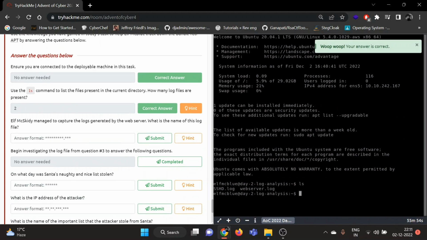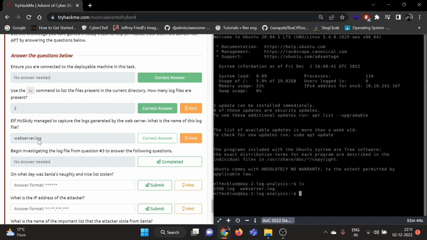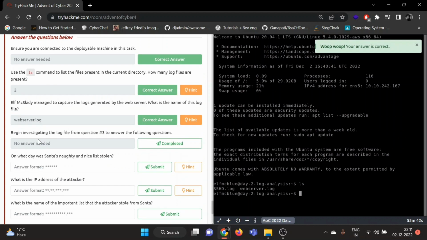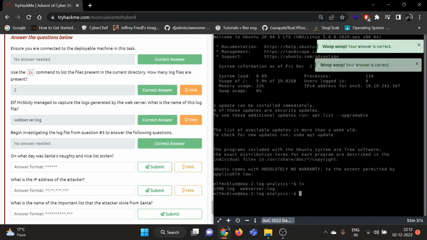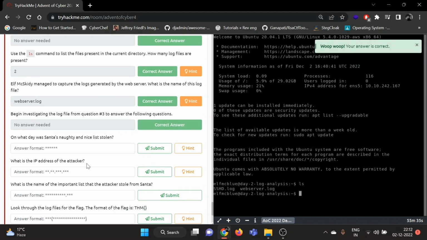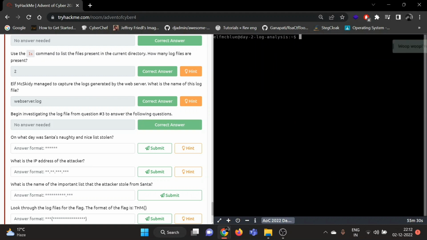Now, McSkidy managed to capture the log generated by the web server. What is the name of this log file? It must be webserver.log. Right. Okay. Now begin investigating the log file from question 3 to answer the following questions. On what day was Santa's naughty and nice list stolen? So we need to analyze the webserver.log file.